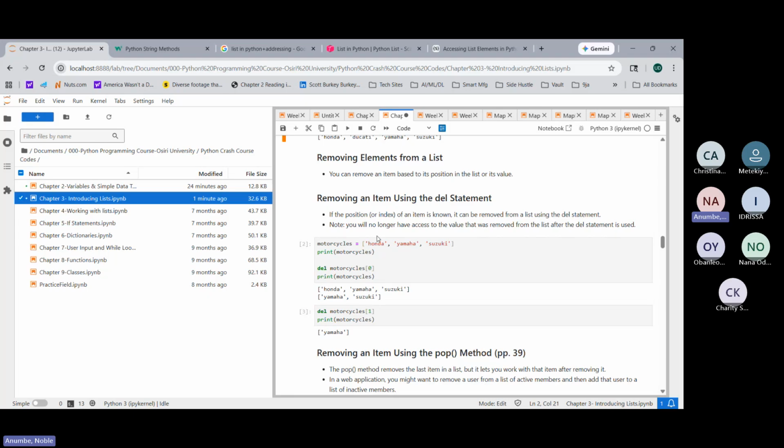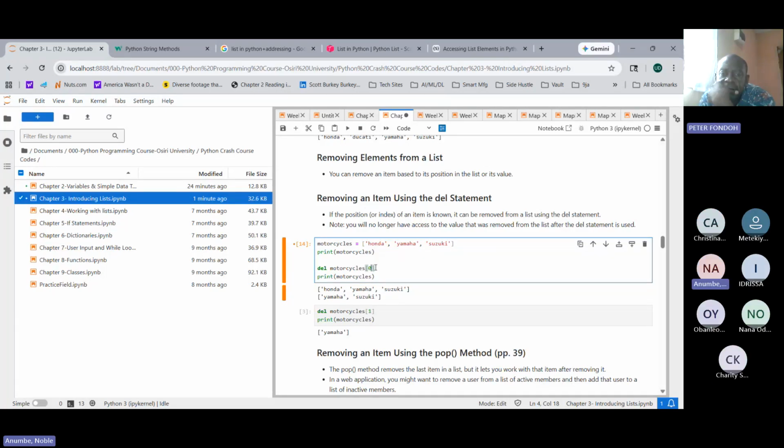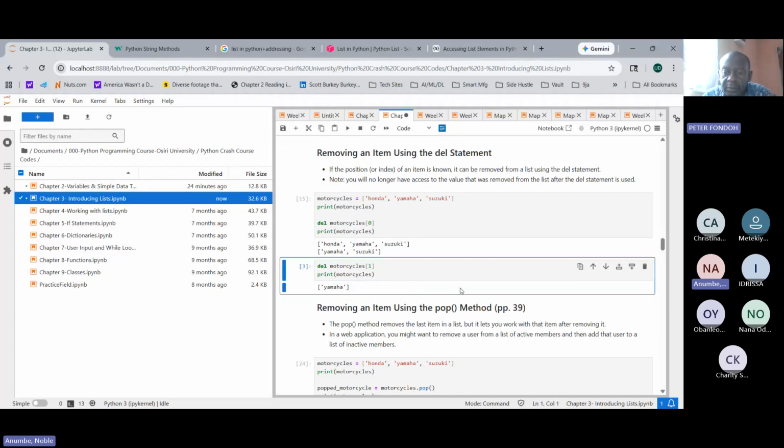In this case, I want to boot off Honda. Then all of a sudden, this is what we have. This is the original thing, but when we say del motorcycles, then Honda is gone. If we use negative indexing again, this is -1, -2, -3. So if I use -3 here, it should also boot it out. We should get the same thing here as Yamaha, right? Same thing. I keep using the negative indexing so that you get comfortable with the idea, because it's important. Sometimes it might be a preferred way of identifying elements within a list.